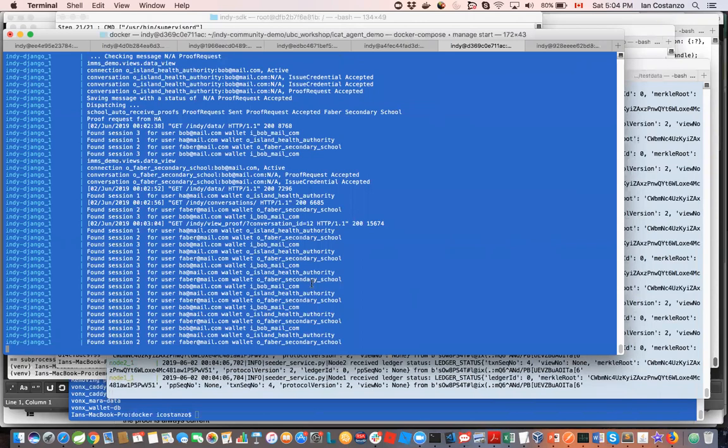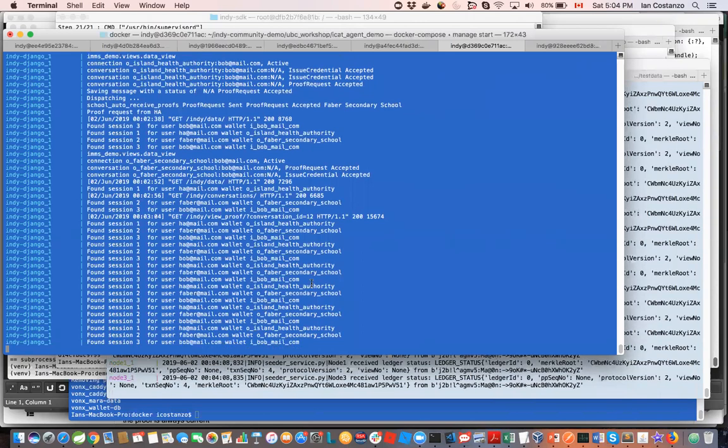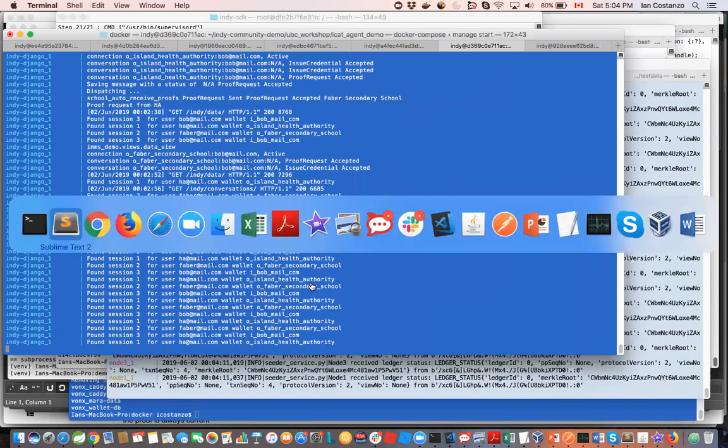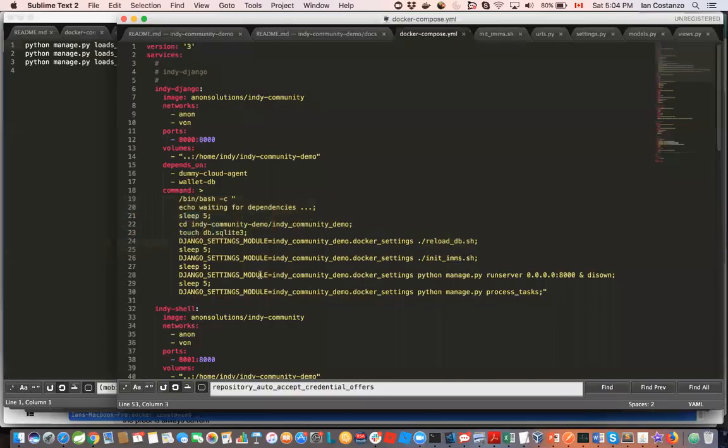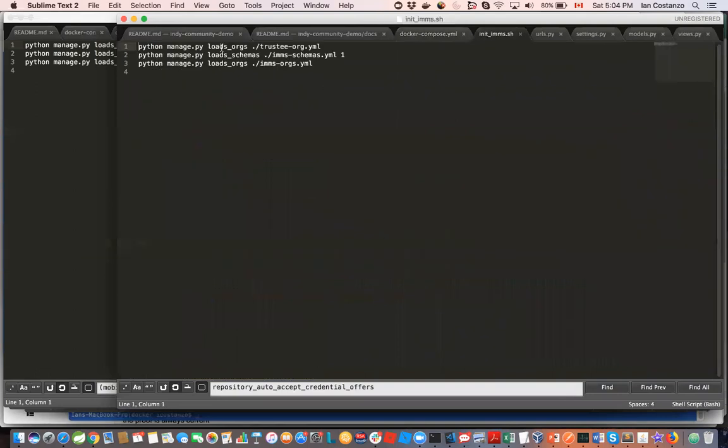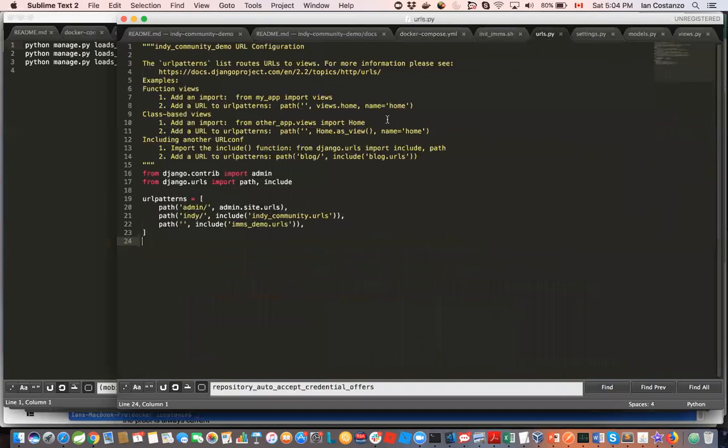And then we're running the Django Docker containers to run the Indy example. So that's all kicked off with the Docker compose script. And the environment is initialized with a bunch of scripts. Init ims.sh runs some of the Python admin tasks to load the organizations and schemas. So that's an environment initialization for us. And then we plug the environment in.